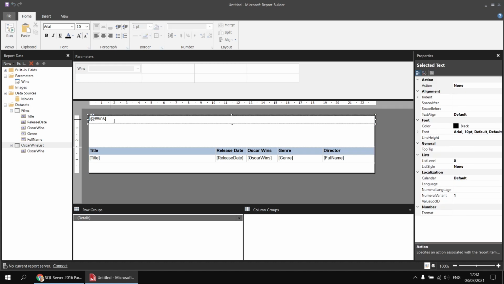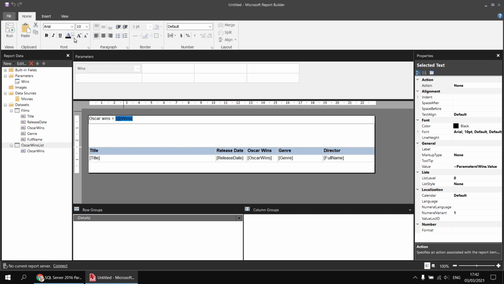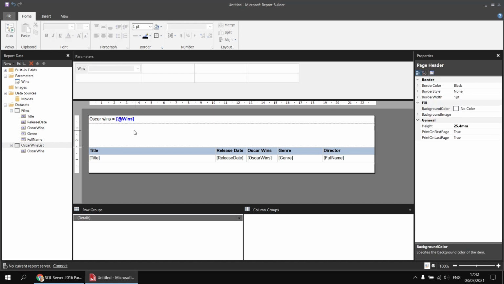So in this text box, we can say Oscar wins equals, and then this placeholder will refer to the value of the wins parameter. I'll just select the text box and make sure that I've switched away from and then back to the default font to avoid the font rendering bug. And then I'm just going to highlight the placeholder and change its font colour to blue and make it bold, just to make it stand out.